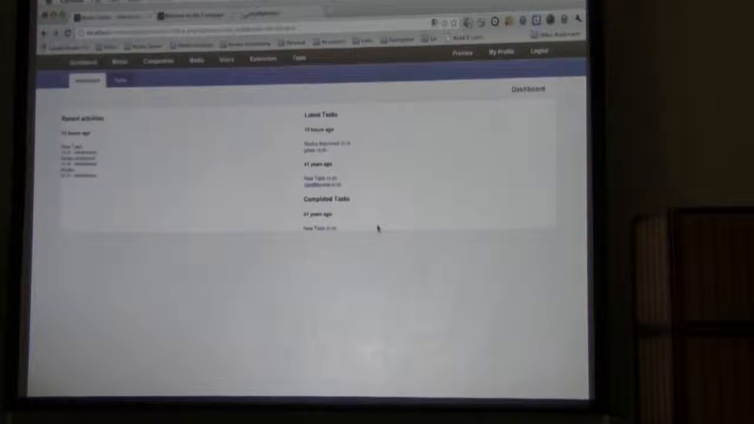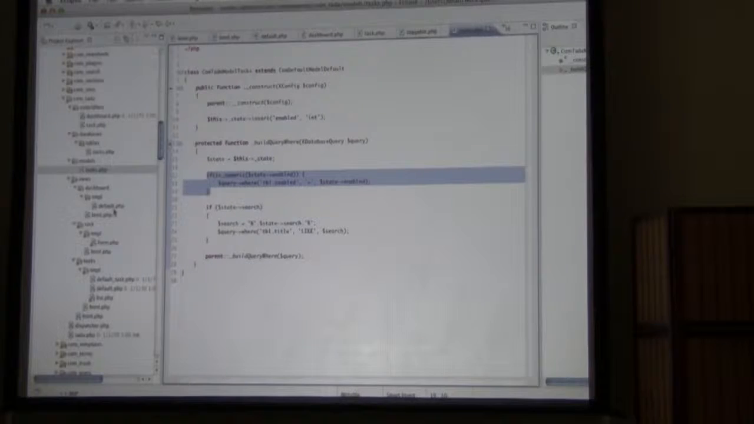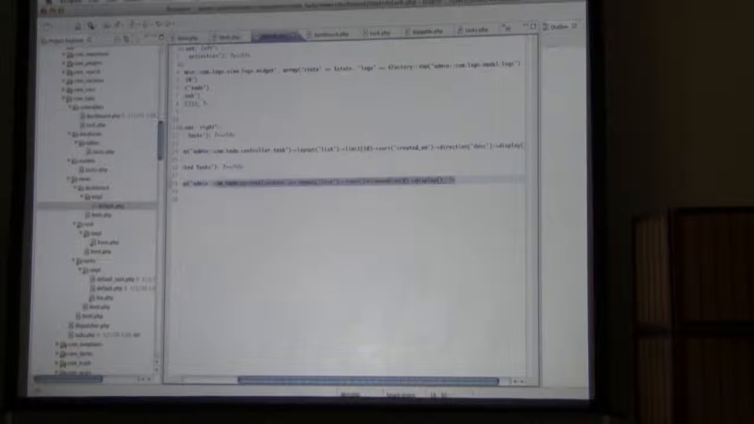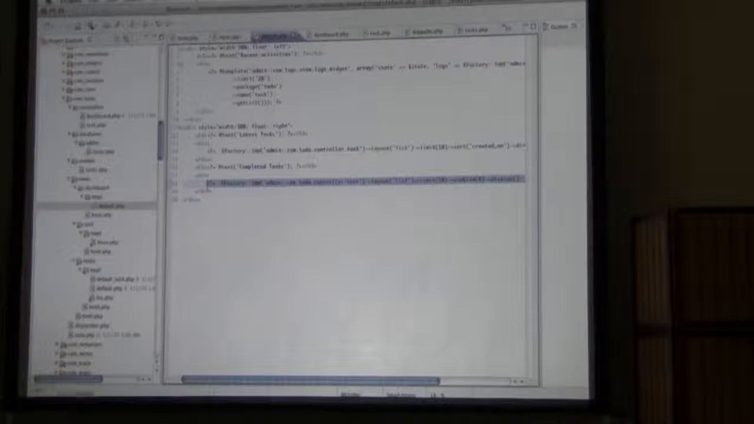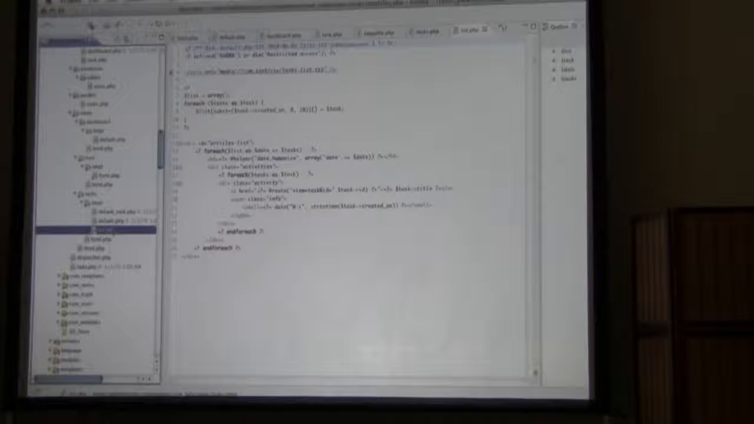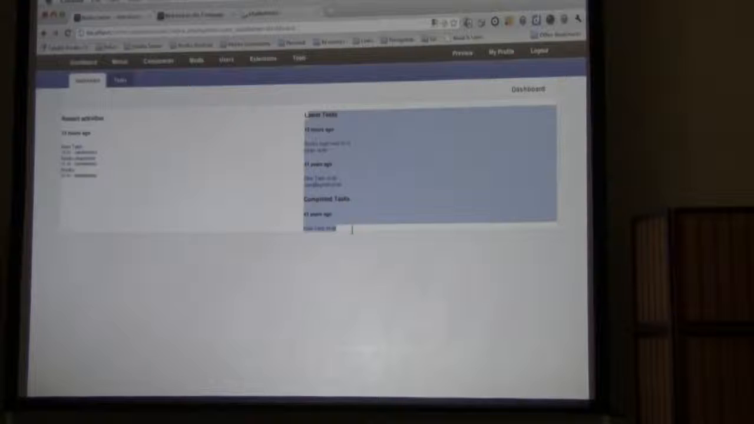Right? We have done that with this line of code. Right? And we also written, and I haven't showed you that, we also told it to use the layout list layout, which is this layout here. And this is the one that renders this list as it's presented here. And it's not showing it in the default way.